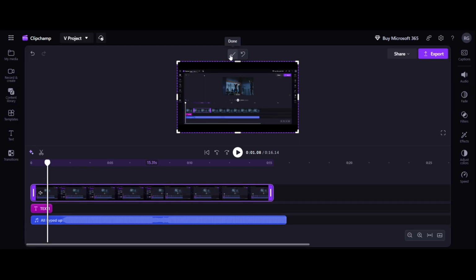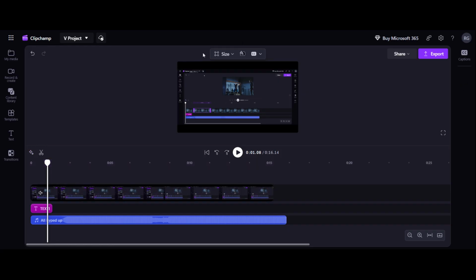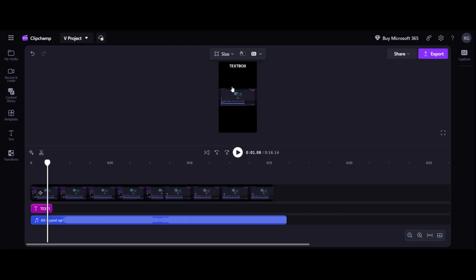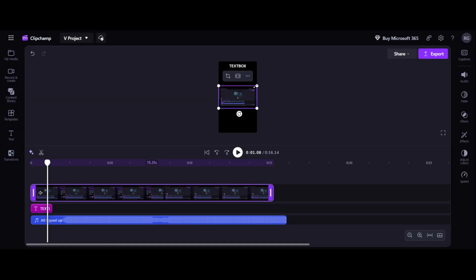Now, here's something important to keep in mind. When you change the aspect ratio, your existing clips may not automatically fit perfectly within the new frame. If you switch from a horizontal format like 16:9 to a vertical format like 9:16, parts of your video may be cropped out. To fix this, click on any clip in your timeline, then adjust its size and position directly in the preview window. You can drag the corners to resize or reposition the video so the most important parts stay visible within the new frame.